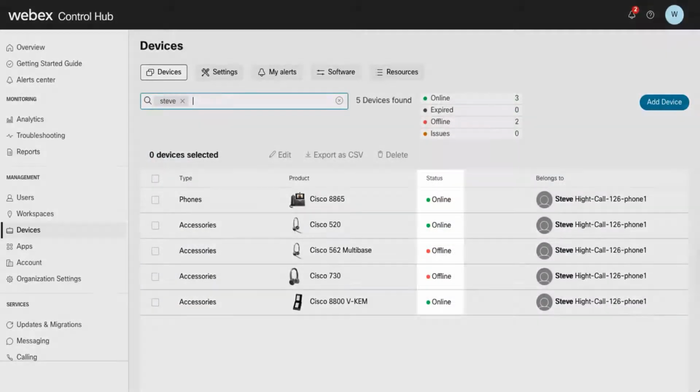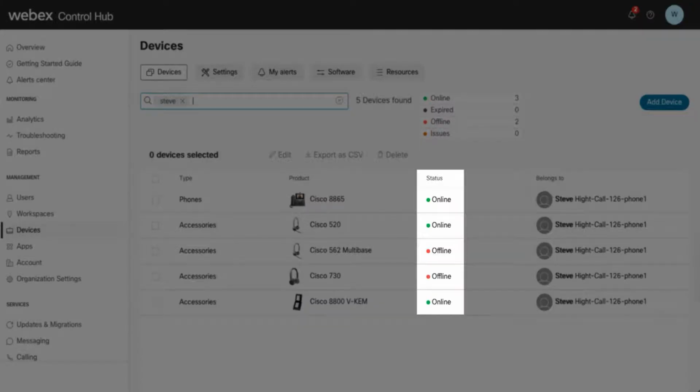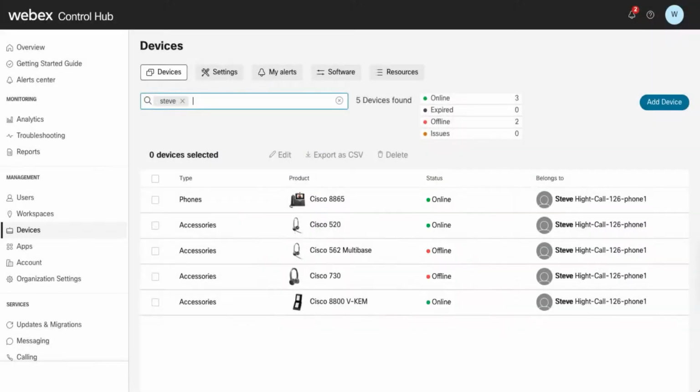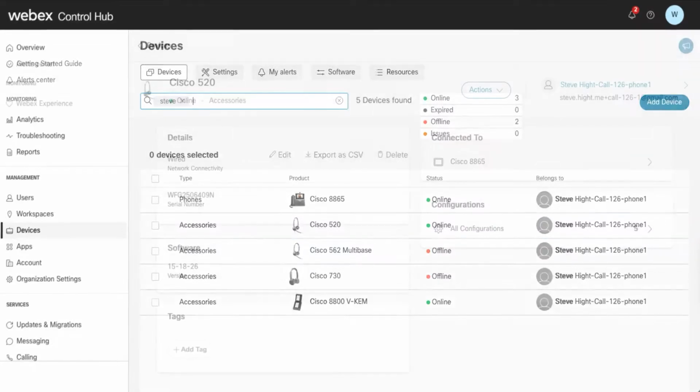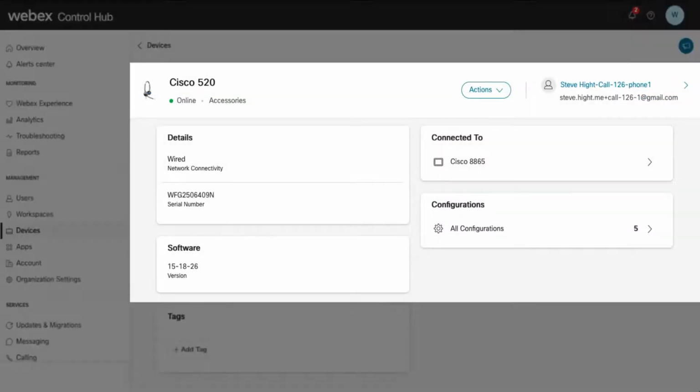These items' status will show as online as long as the accessory is connected to the multi-platform phone. From the Control Hub Devices inventory, select the desired Cisco accessory. You can find the accessory model, serial number, status, firmware for headsets, and to whom the accessory belongs.